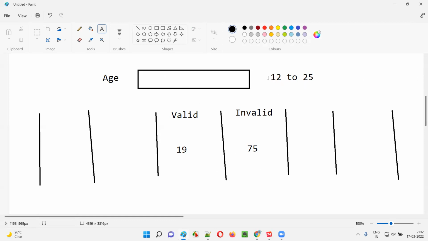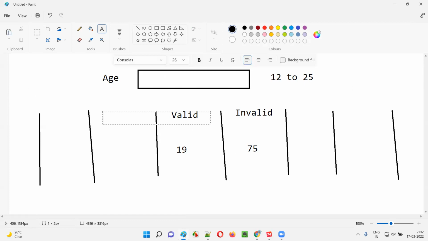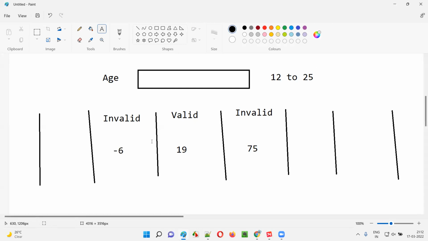And below the 12 also, I'll get infinite possibilities: 11, 10, 9, 8, 0, minus 5, minus 9, minus 10, and so on. Okay, infinite. So from that invalid range also, from that lesser than 12 infinite range, I'll only take one value. Let's say I'll take some value like minus 6. Minus 6 I'll take randomly.